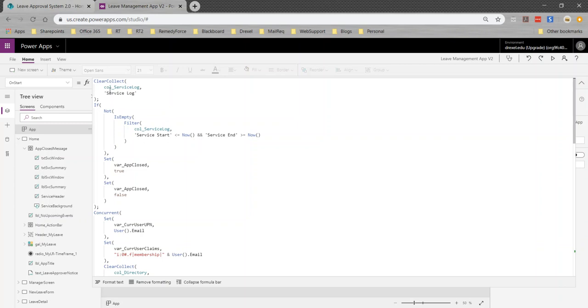Essentially I'm putting it into a collection so that I can do this check here, which is to say filter the service log to events or items where the service start is less than or equal to now, and service end is greater than or equal to now. So essentially, looking at the current time, is there a service entry that is occurring at this moment? If so, filter that and put it into this service log collection.